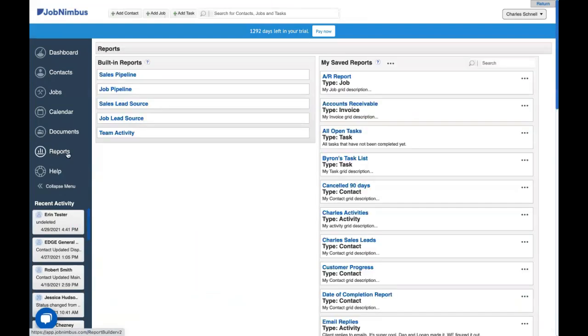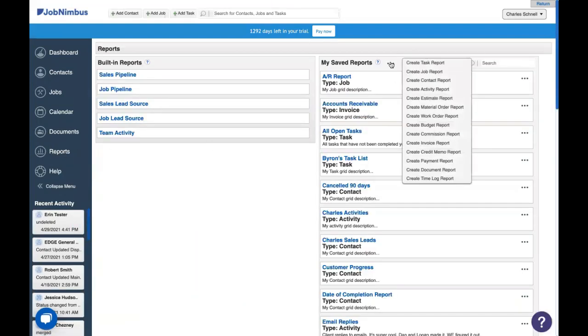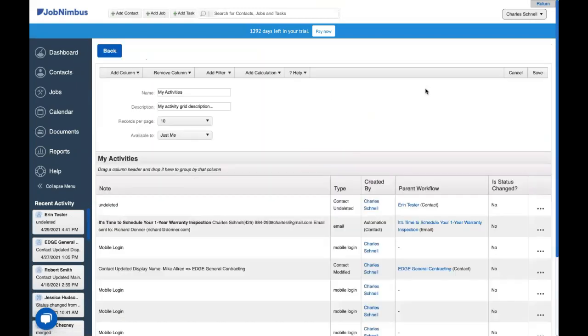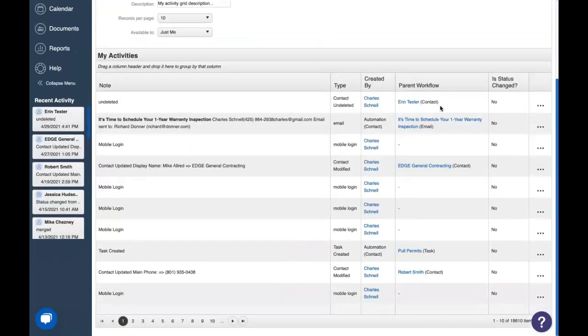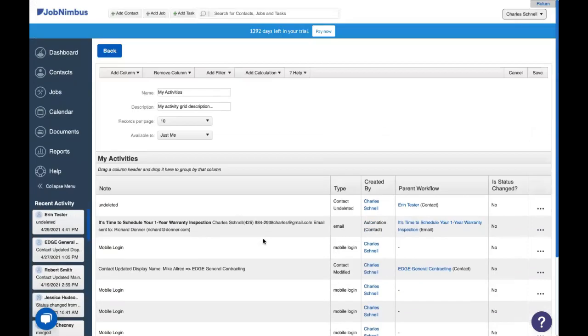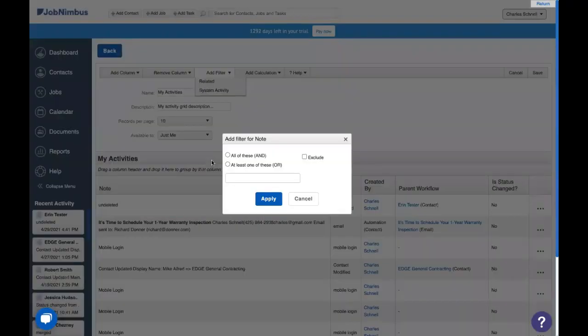So if we go to our reports tab, we click the three dots and choose to create an activity report, we're going to see exactly how much activity we have in this account. It is 18,610 individual activity items. Well, having that much is not incredibly useful because how are we going to find what we need? Well, when we need to narrow things down, we need a filter. We're going to use a filter here for note to find a particular kind of activity.